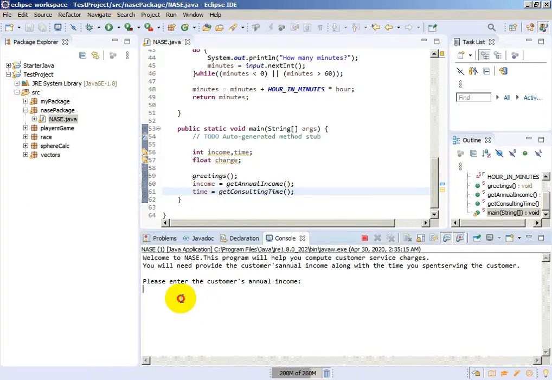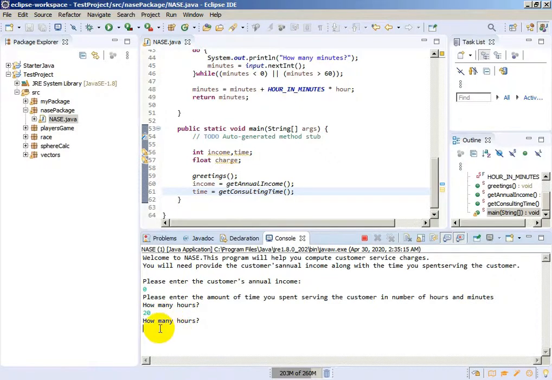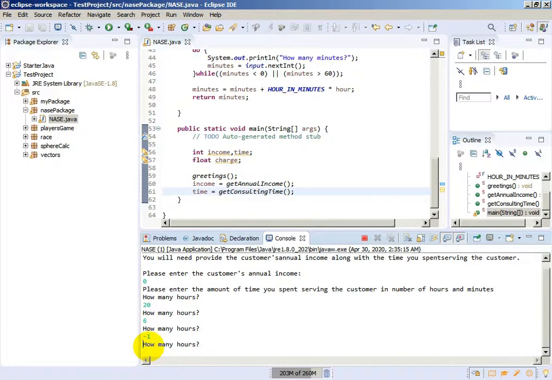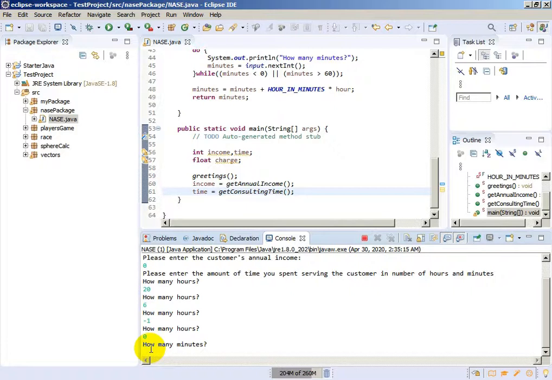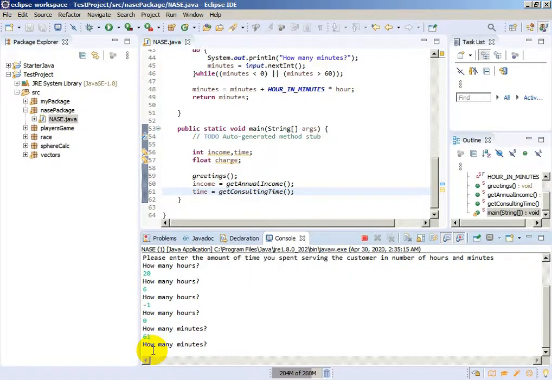Okay, please enter. Okay, we can type 0, and now we have how many hours. Let's type 20. Okay, and it asks us again. Let's type number 6, okay, -1, and if we enter, it can be from 0 to 5. Let's enter 0. Okay, this is good. Hours are okay. And let's try with minutes. Let's try 61. Okay, it asks us again.